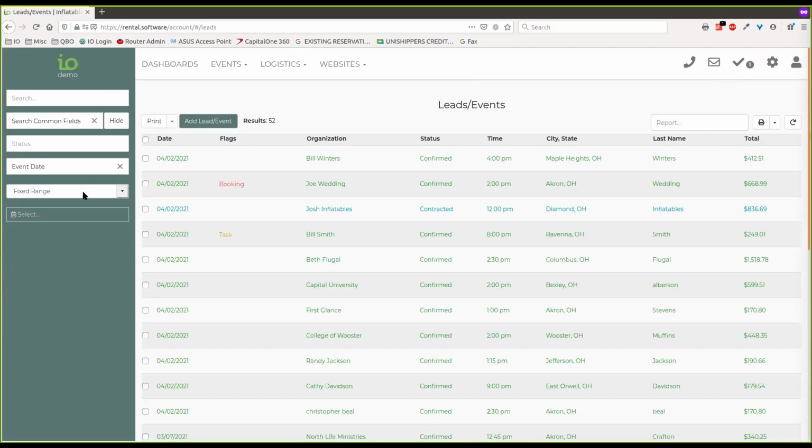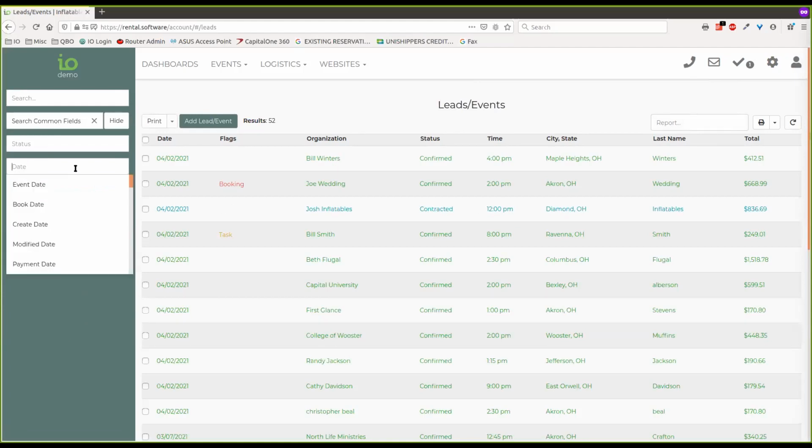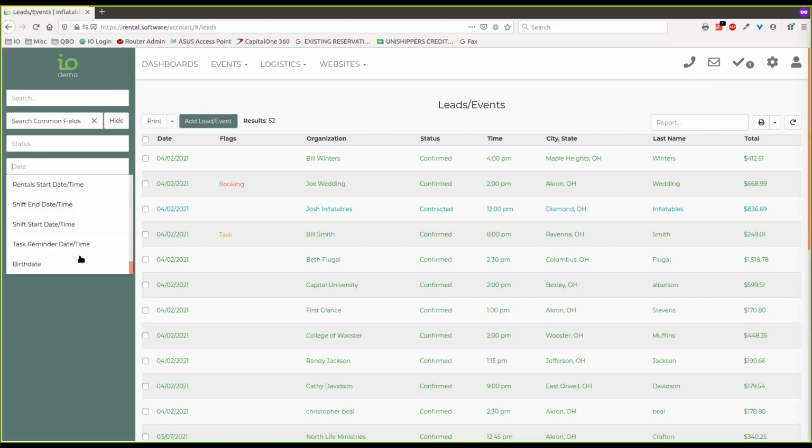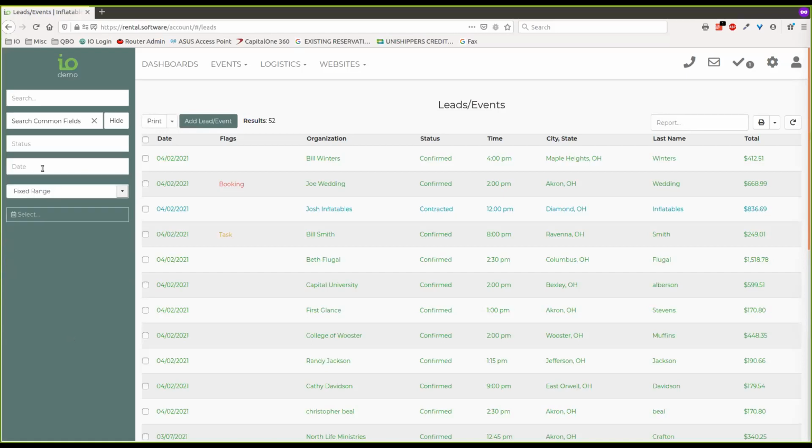Of course, we have our dates and different options for dates. And there's a lot of different dates that you can filter on now. This is very new. We didn't let you filter on all these different dates before, so lots of different options. You can see at the bottom here, birth date, that was an optional field. So even optional fields can show up in there.